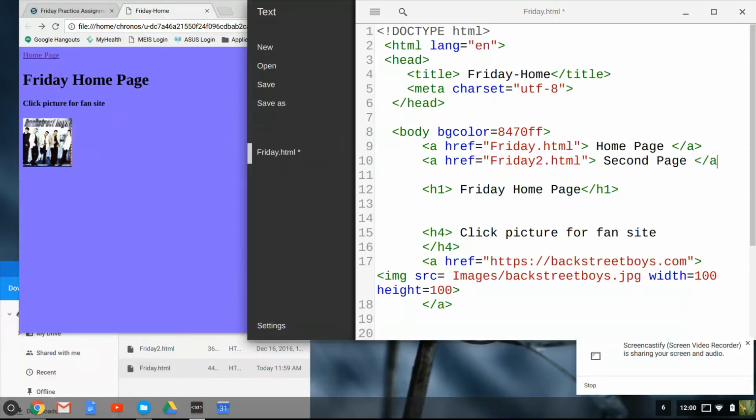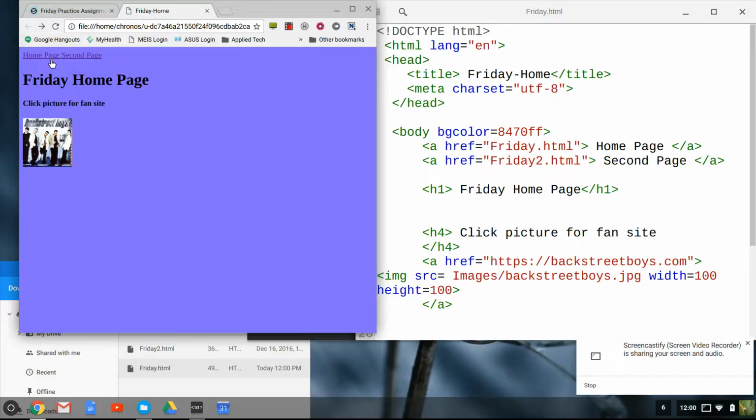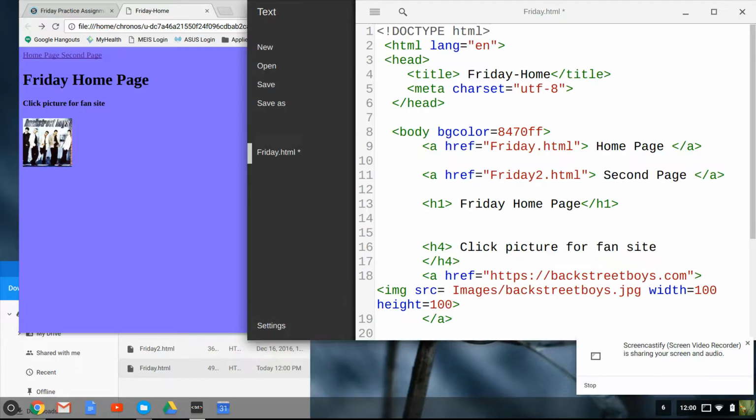Save. Refresh, and now I have two. But you notice they're right next to each other. There's no space. So we're going to use the special character for space. And we're going to put them between the two tags, the two links. And the special character that we're going to use is a space character.